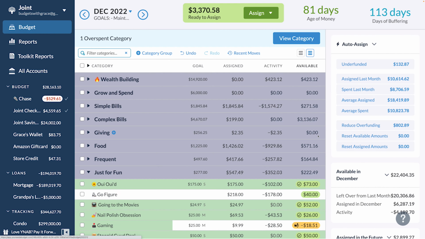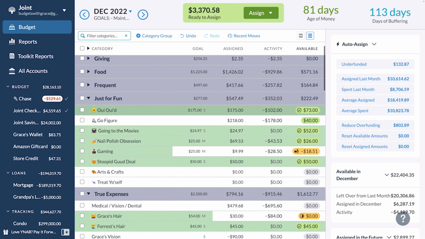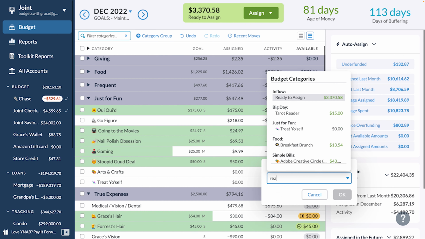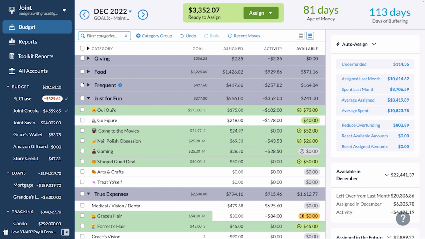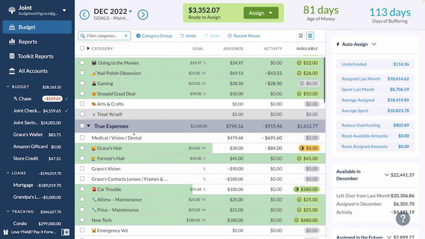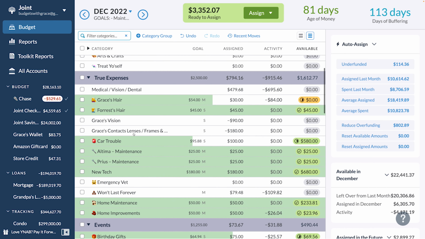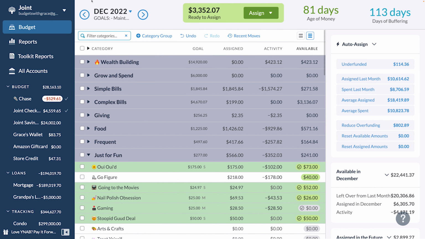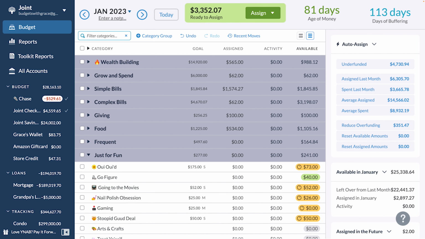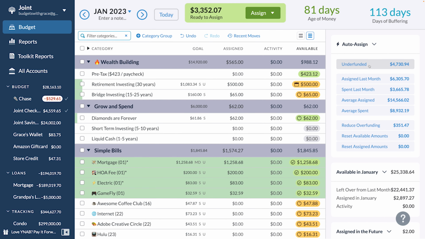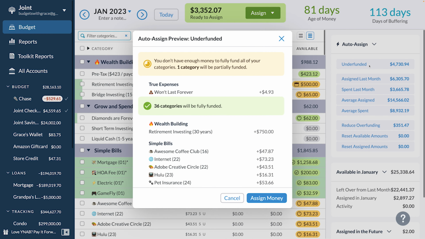Back to my budget. One overspent category, which is the gaming. Perfect. Love it. And I think that's all I'm going to do in December. So I'm going to go forward to January now, and I could use this underfunded button. I'll go ahead and do that and see what it looks like.